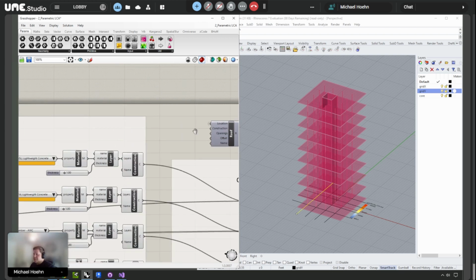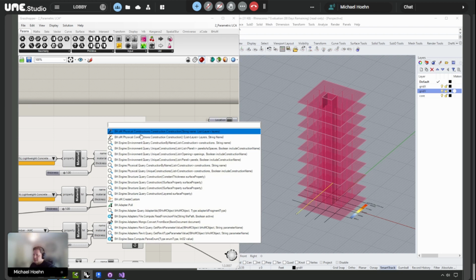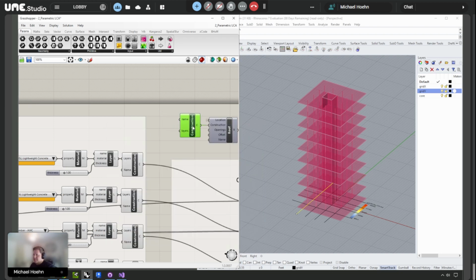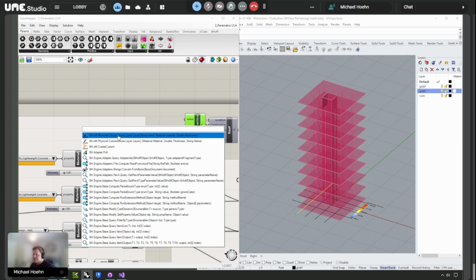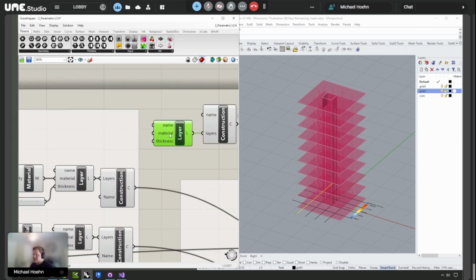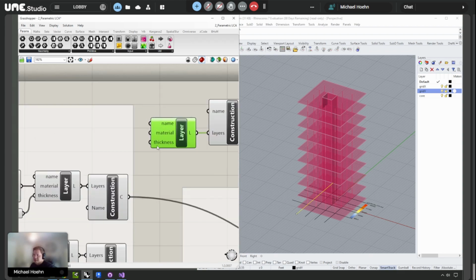If I want to create a brand new construction, I can work backwards from this object, right? I can click and pull, and then I get my construction object here. A construction consists of a couple of layers and a name. You don't have to provide a name. I can click and drag a layer. That's going to give me a layer. That layer has a materiality and a thickness to it.